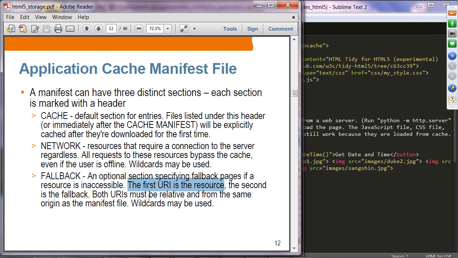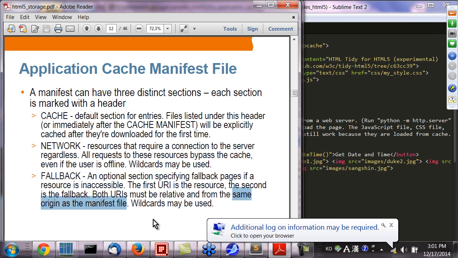Both URIs must be relative and from the same origin as the manifest file, and wildcards may be used. In terms of the same origin, we're going to talk about the concept of same origin later on in detail.